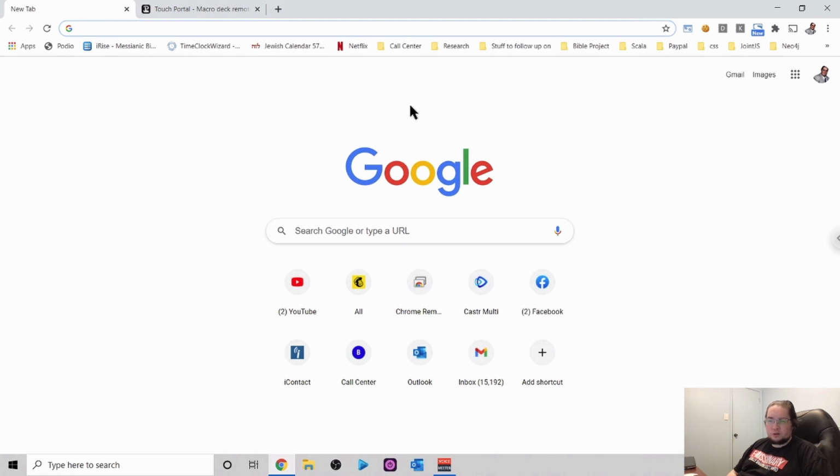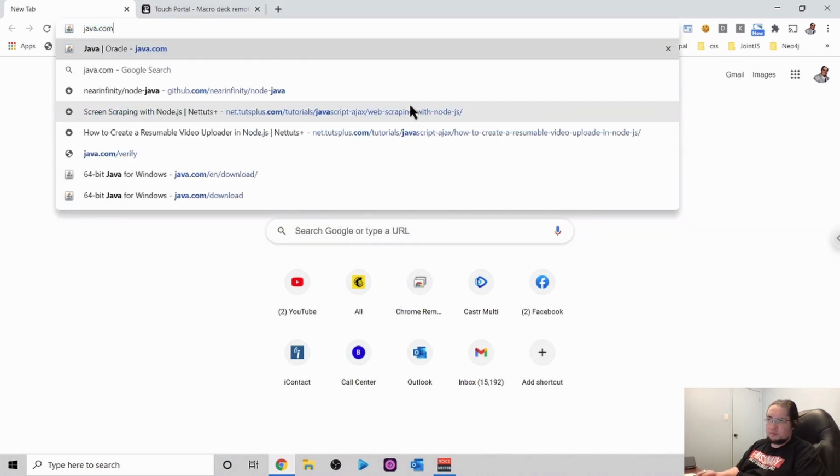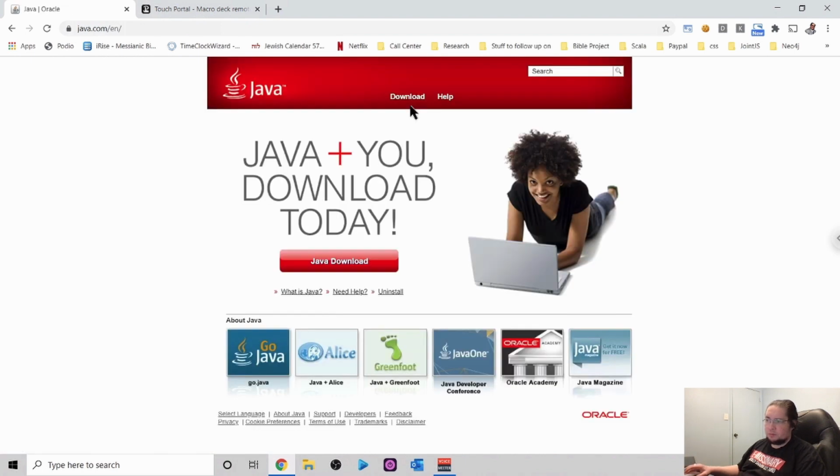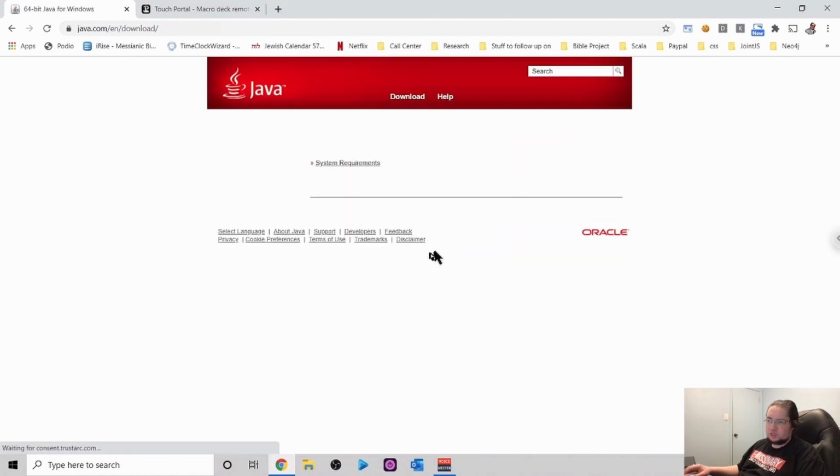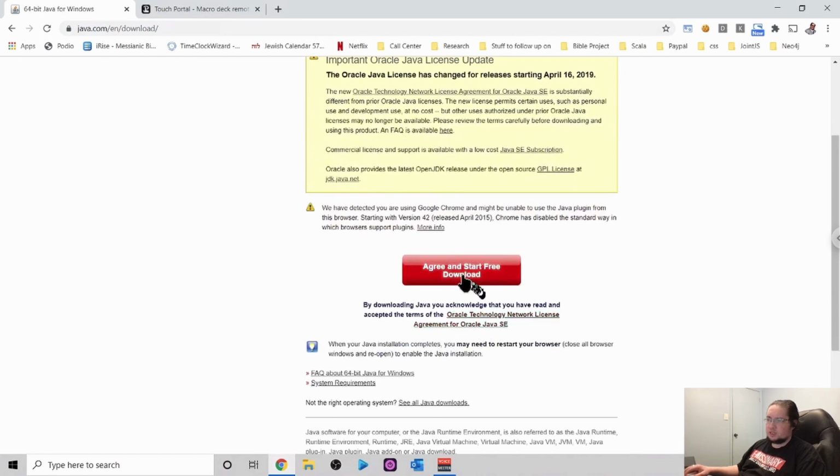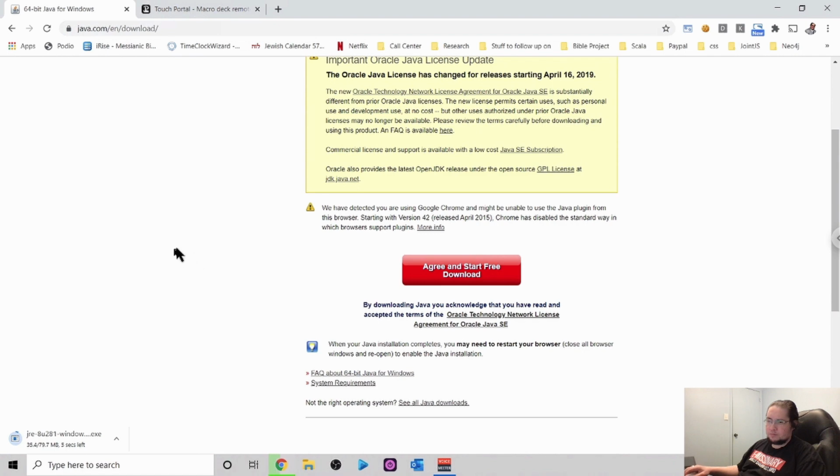One prerequisite for Touch Portal is that you need to have Java installed. So let's go to java.com and download Java. It's right here, the Java download button. So we just need to click on that, agree to the terms, and start the download. And once it's finished, then we can run the installation program. It's very easy to install. It's just a standard installation program.